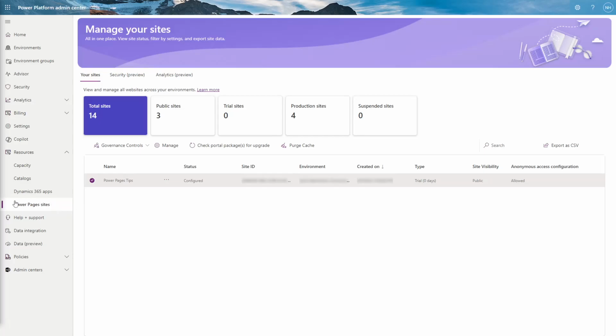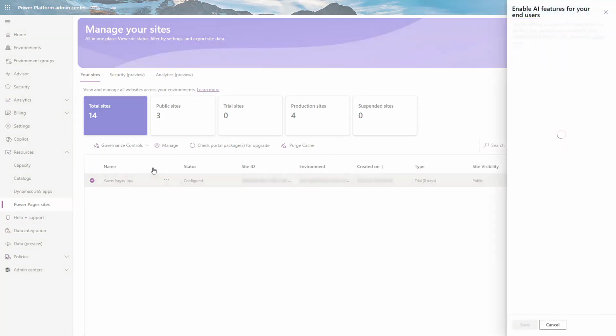Within the Power Pages site area in the Power Platform Admin Center, you should see the drop-down for governance controls. One of the options here is Enable Generative AI Usage in Websites. Clicking on this allows you to control whether makers are able to enable generative AI features for site users.